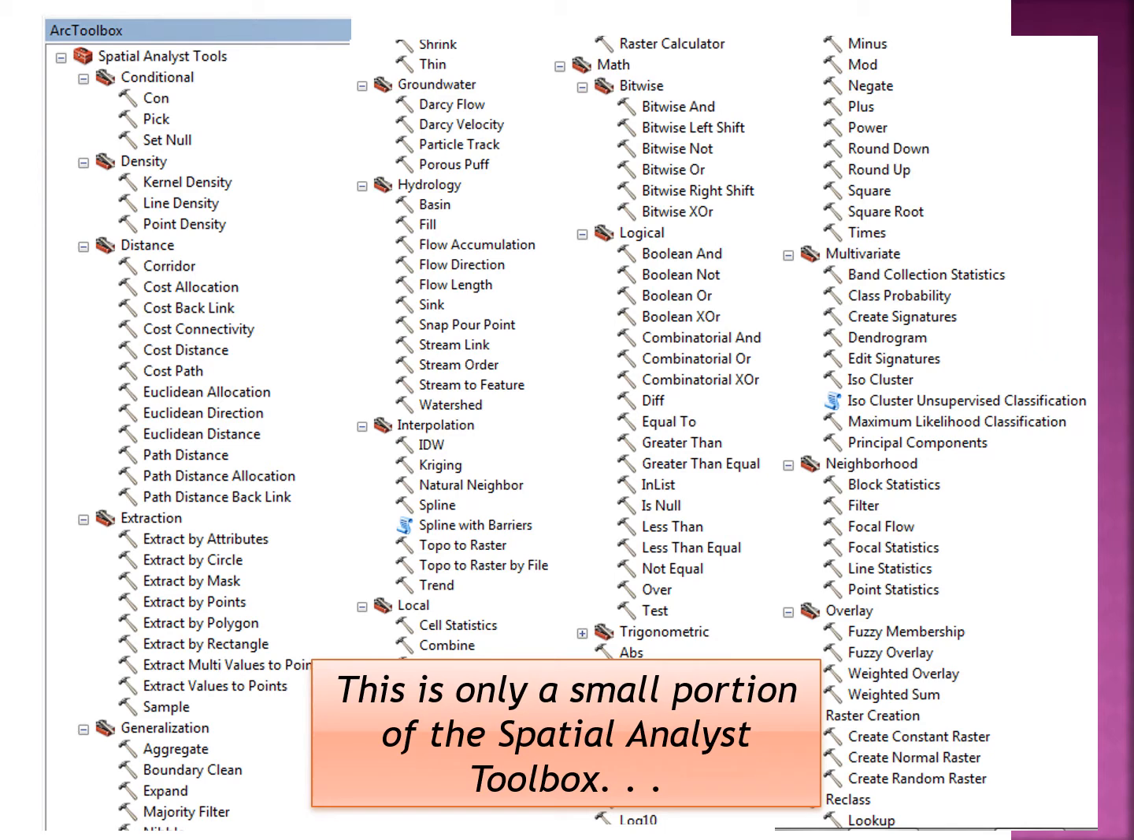So I said in that last slide that there are hundreds of them. Again, this is what it looked like in ArcGIS Desktop, but this is just a small sample of what's available just under the Spatial Analyst toolbox. And there are many other toolboxes. There are hundreds and hundreds of tools to use that you can do many kinds of things with.